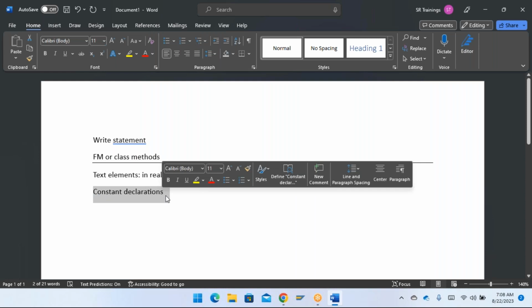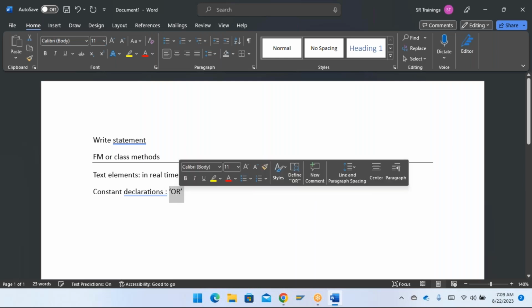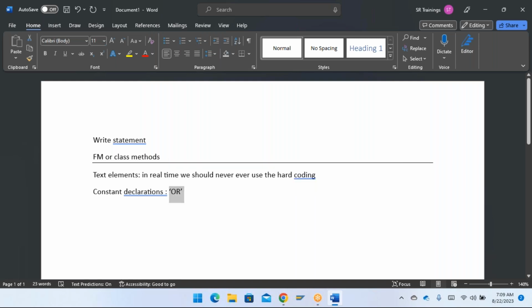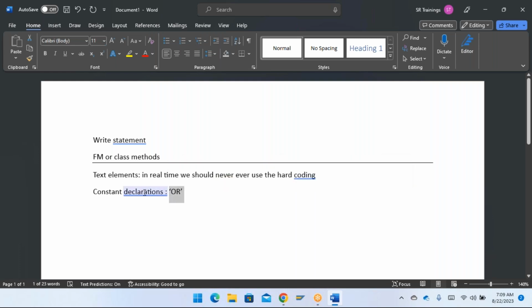Whereas for constant declarations, like I want to get the details of order type, the normal order, which is nothing but OR. So I want to get only the details of my OR. We will keep this in your where clause. As this is going to be a hard coding value, we will replace it with constant declarations. So whatever you pass in the where clause, we keep in constant declarations, and the remaining things we keep in text elements. Remember that.